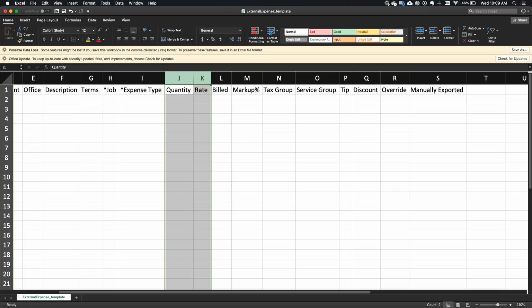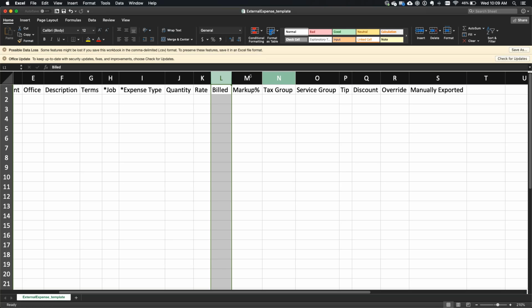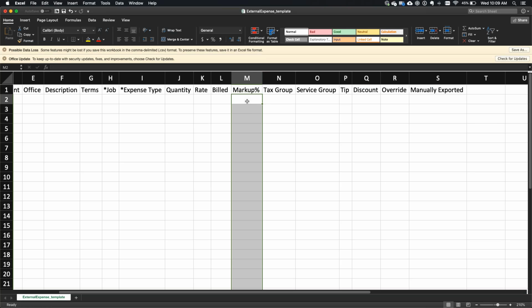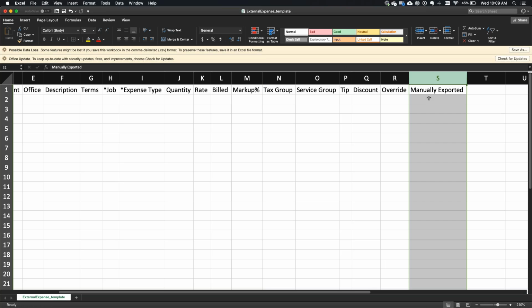Then there are other fields that may or may not be important to you. Obviously the quantity and rate will be important, but there are columns L and M in regards to bill versus markup. With bill, in the scenario where you do want to bill this expense back to the customer, you would put a 1, or a 0 if you don't want to bill it back. And then markup percentage: if you are billing back, you can also put a markup percentage that you deem fit. Otherwise, the system will automatically default that to 0.